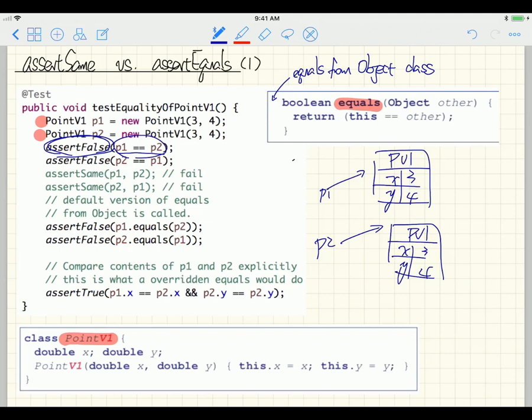Indeed, it does return false. On the other hand, over here, if I say assert true, and then I put P1 equals P2, it's going to fail because P1 equals P2 is false. Is it possible to use assert true, but just tweak this expression a little bit?